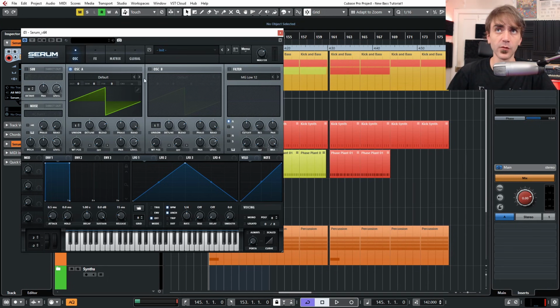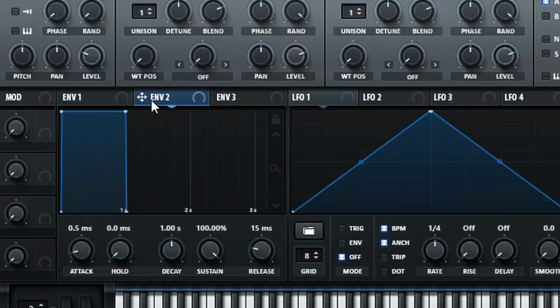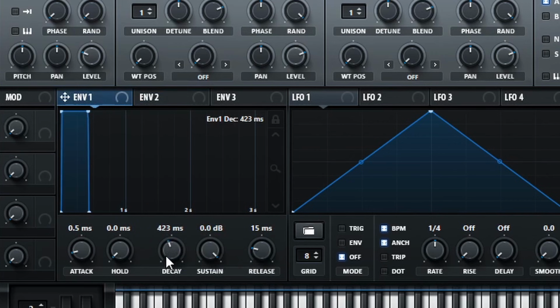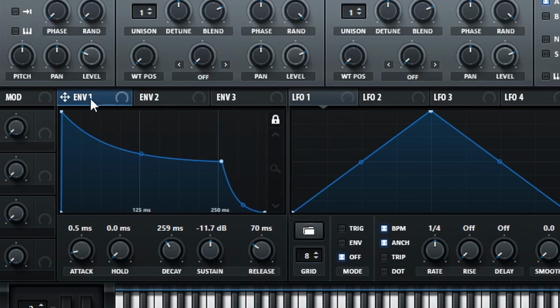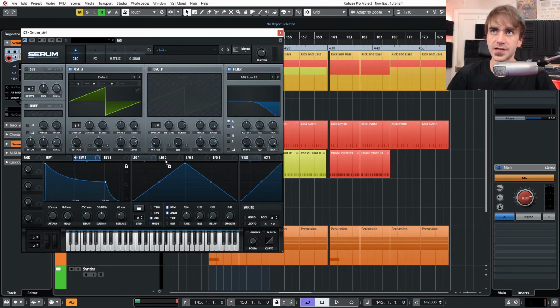So anyway, we've got the init patch on Serum. What we're going to want to do is create a filter. We can turn the resonance down. Let's create an envelope. Because I want envelope 1 and 2 to be similar in their timing, I'm first going to set up envelope 1, something like that. Then we can drag it over to envelope 2. Here, let's assign this to the cutoff. Hold Alt Shift and click to turn it onto unipolar.